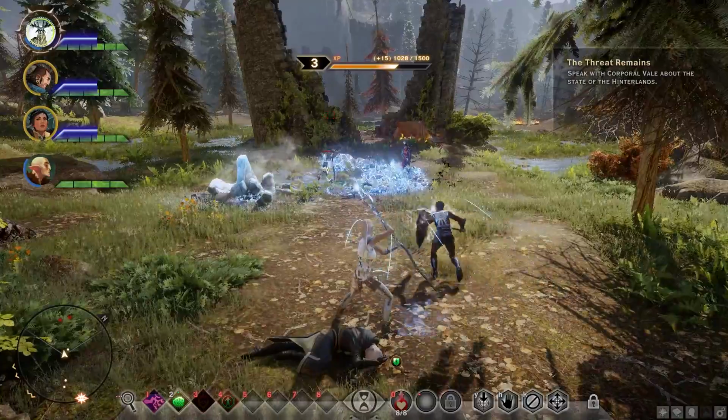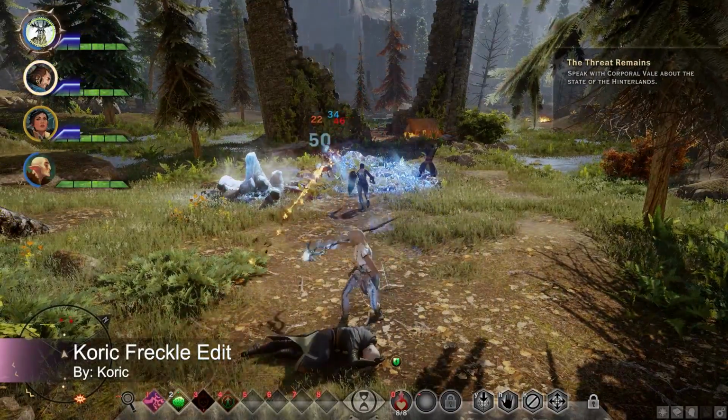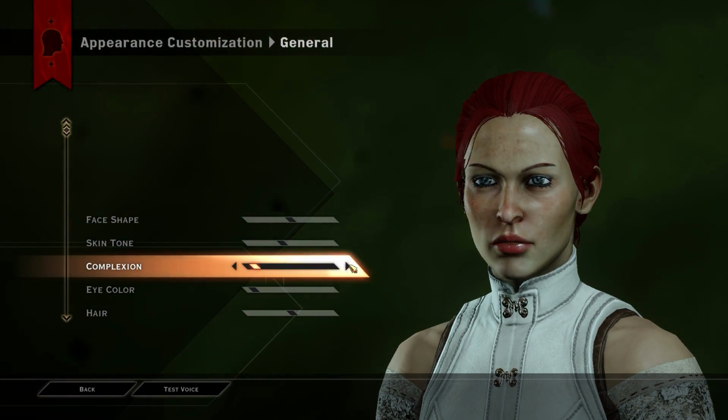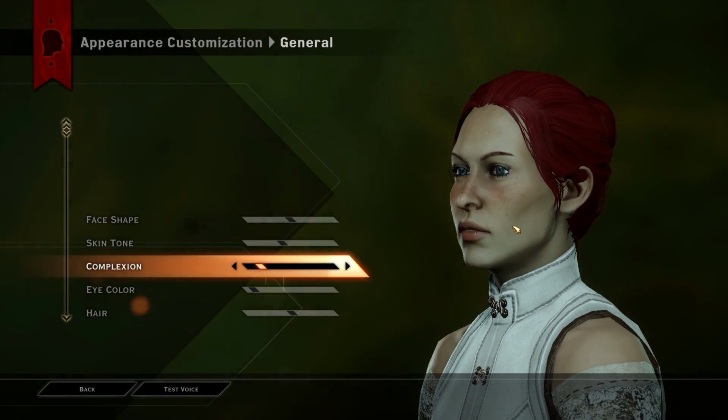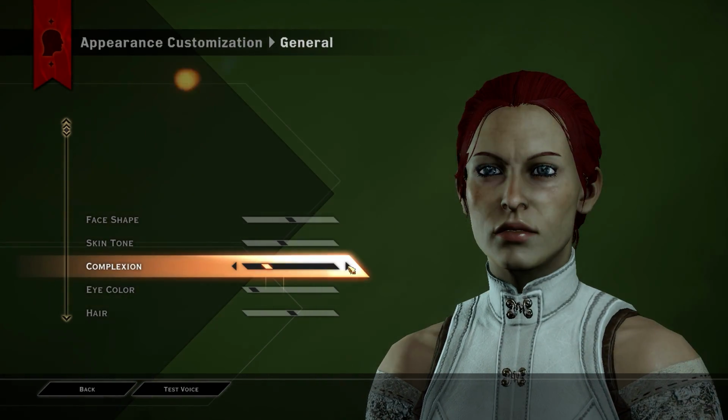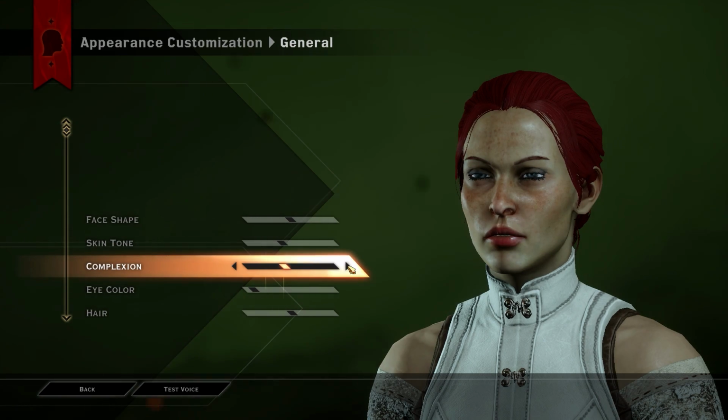Now, the next mod I have for you is called Corix Freckle Edit. I am obsessed with this mod. I've been using it for such a long time. It is utterly stunning. This mod is going to edit the freckle overlay. So it's not a freckled face texture. It is literally the freckle texture that is in the game.